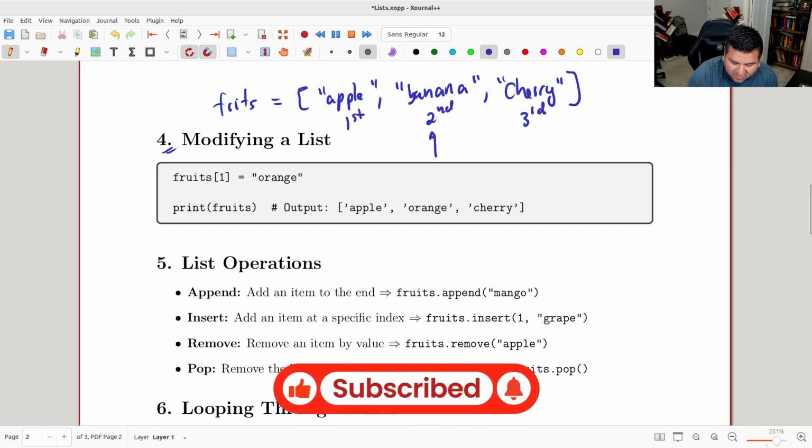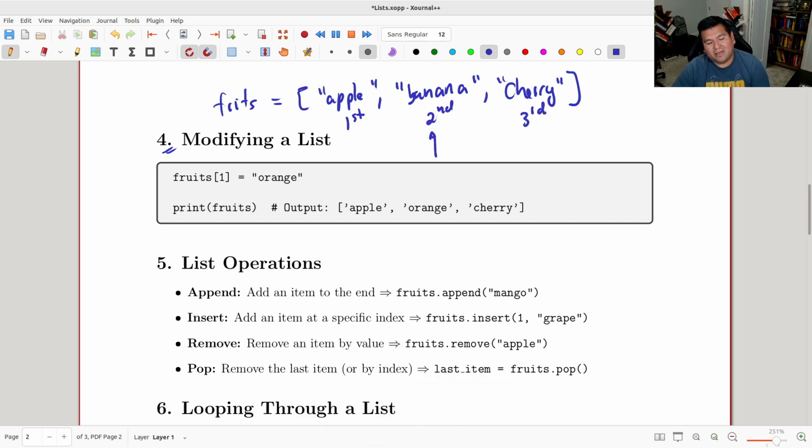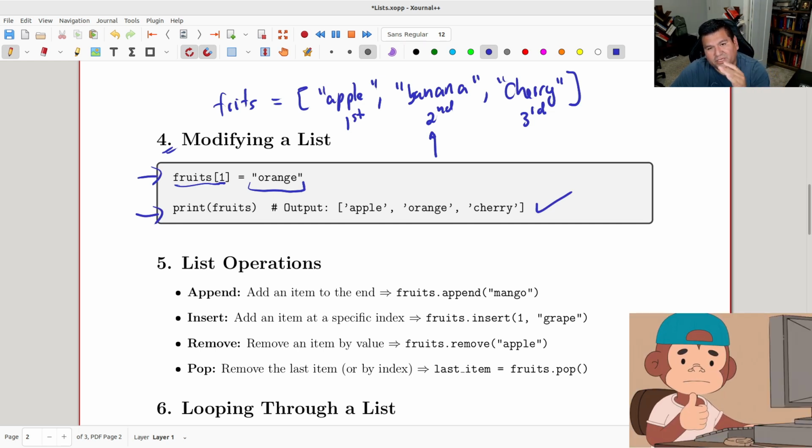So if I want to replace banana with orange, what I need to do first is access the second element using a square bracket notation, and then equals, and then whatever I want to use as a new value, I enter that after the equal sign. In this case, I want orange to replace banana, and if I print the list again, this will be the new output. So we see apple, orange, and cherry. Okay, so that's basically it.